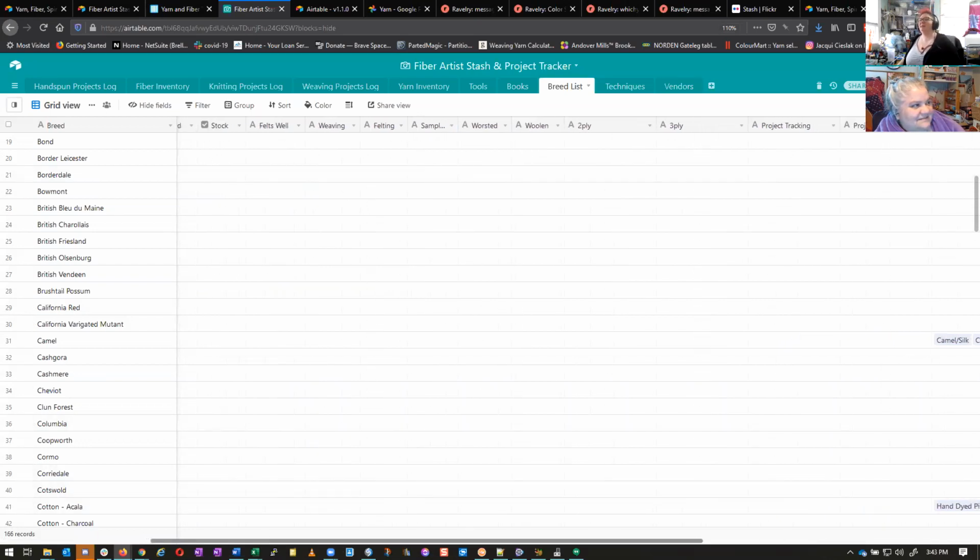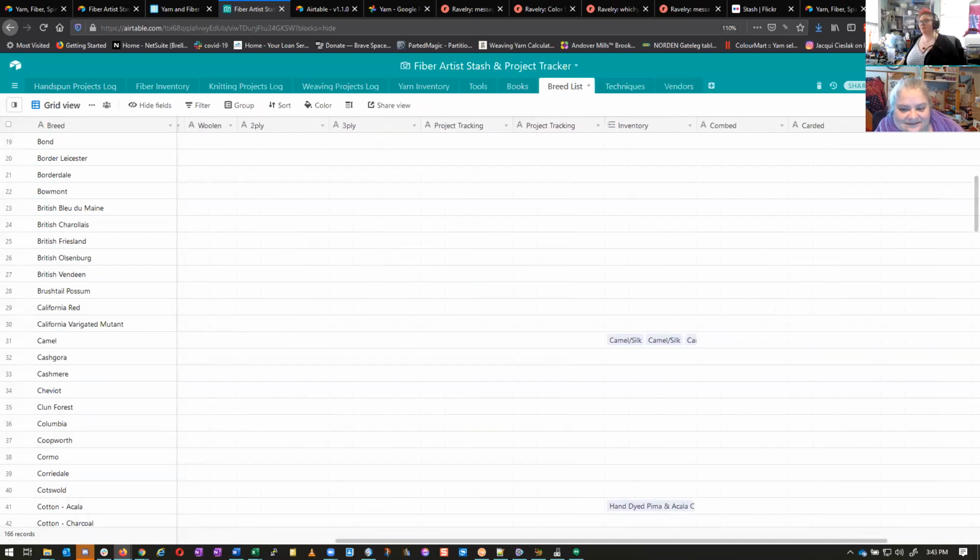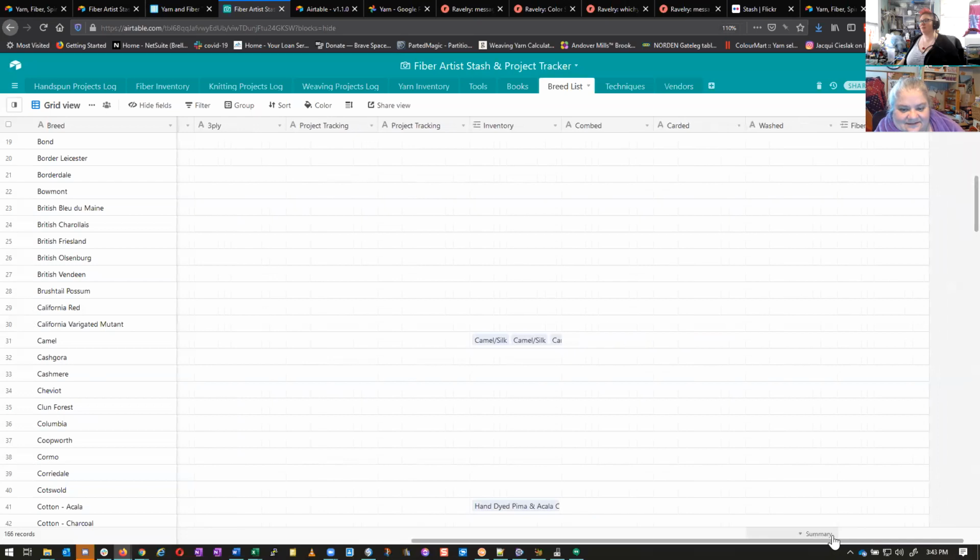I just add stuff to it. Do I want to weave it? Do I want it? Does it felt well? You know, what does a felting sample look like? I wanted to be able to take notes and put all that in here. And then for some people that will be really helpful. The breed study aspect is a really good idea.